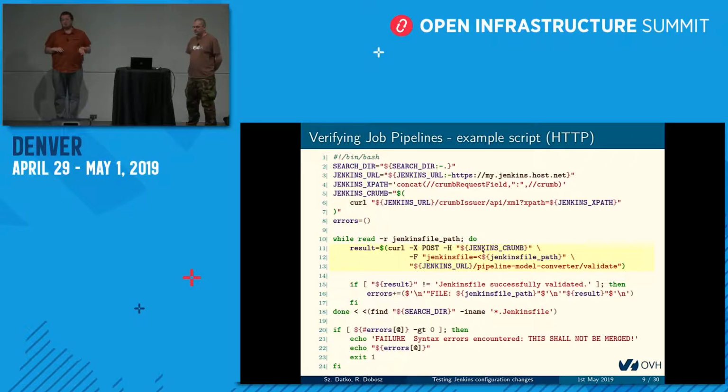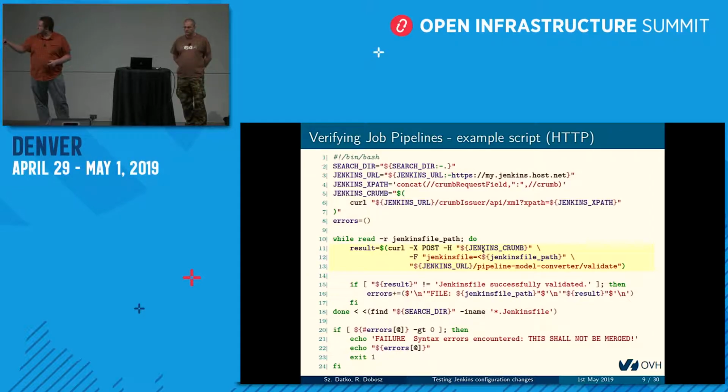There is one drawback of this option: it always returns a 200 status code. So you cannot easily tell if something is okay or not, other than by parsing the output. If it's not "Jenkinsfile successfully validated", it means something is wrong. Okay?